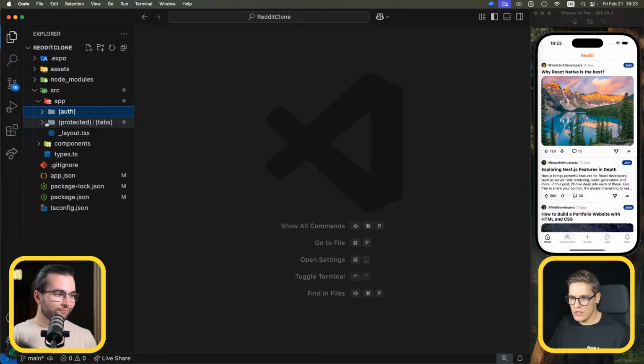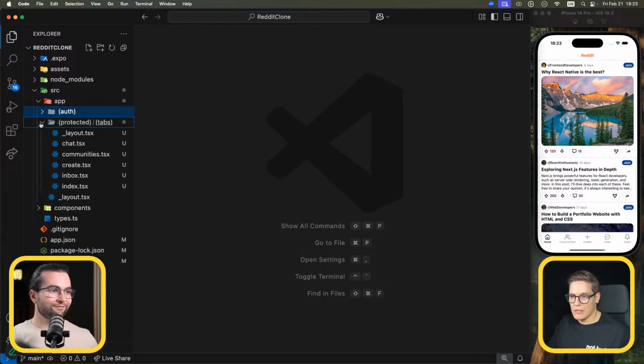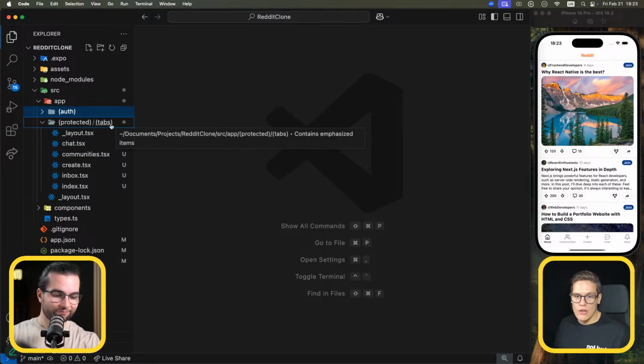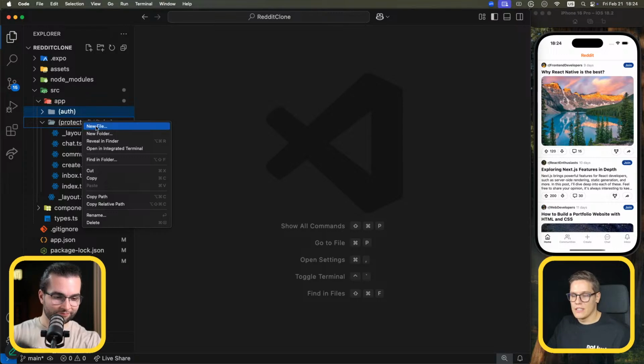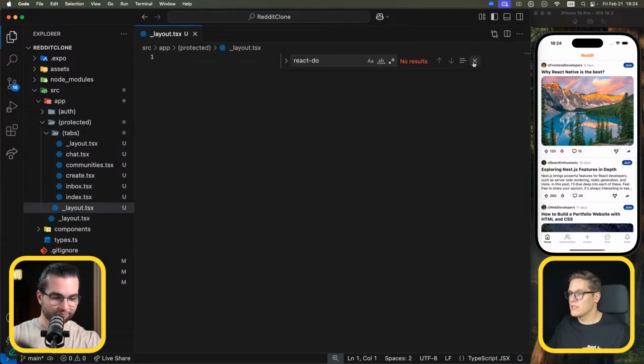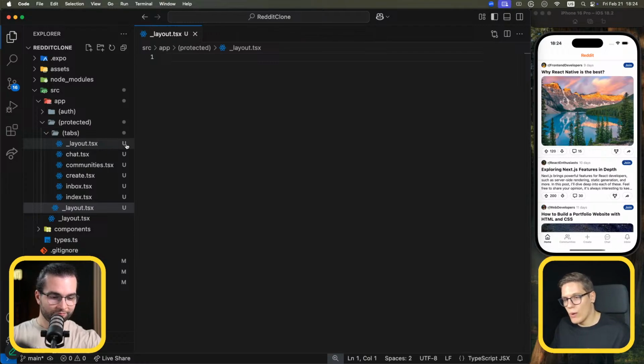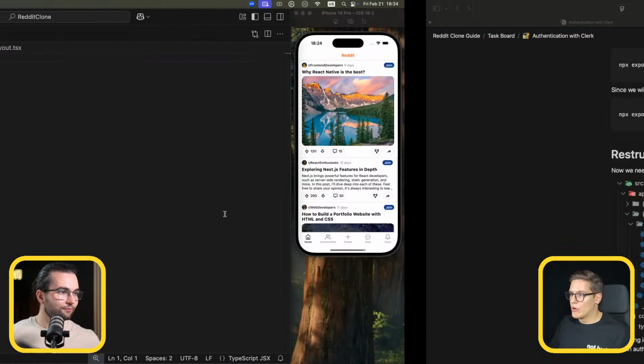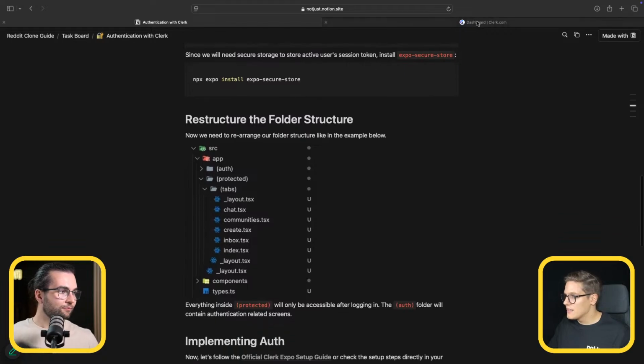Okay, that's good. So we're almost there, but what we need now, even though the tabs have the layout, we also need to create a layout for the protected tab, for the protected folder. So let's go inside here and create one more layout.tsx. We'll go through all of the layouts after implementation, and I will explain why we need this, but for now, let's go back to our Clerk dashboard.